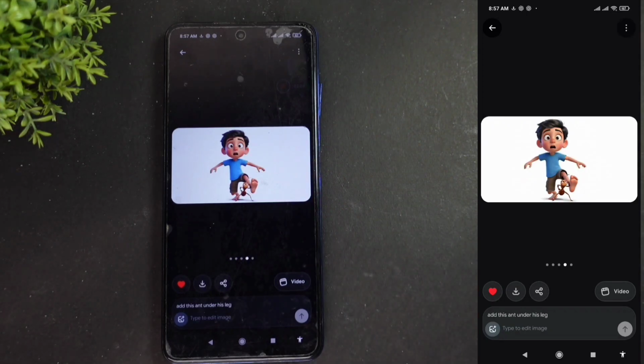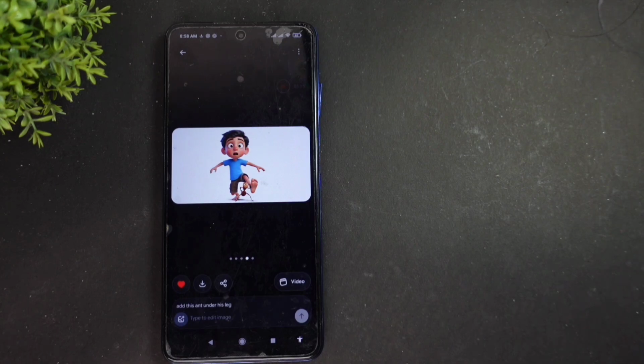So, with Grok, if you want to make any changes in any photo, you can do that, or if you want to blend two photos, you can do that also. So, this way you can easily edit any photos using Grok.